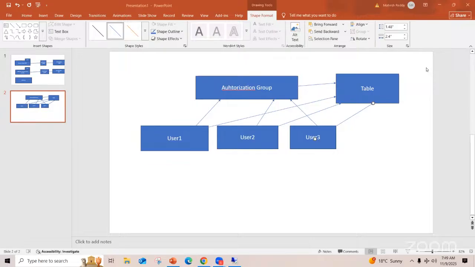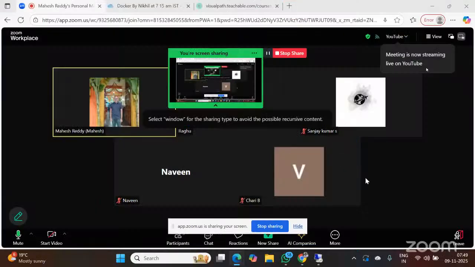But the screen option is not coming. It is disabled for me. The share option is disabled. Let me reshare it. Okay. Can you see the screen, sir?